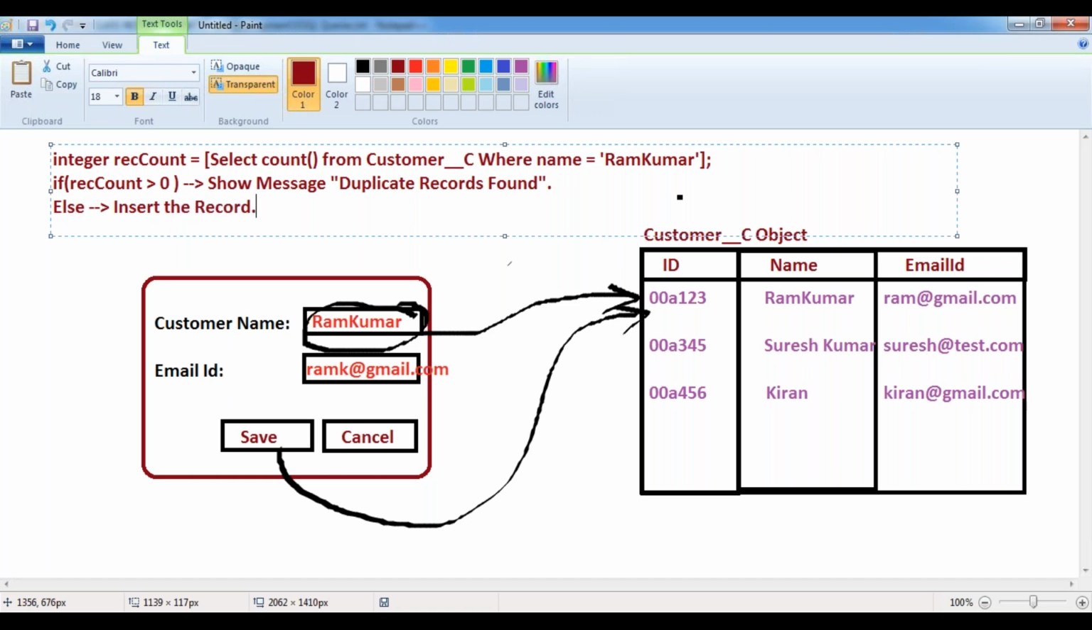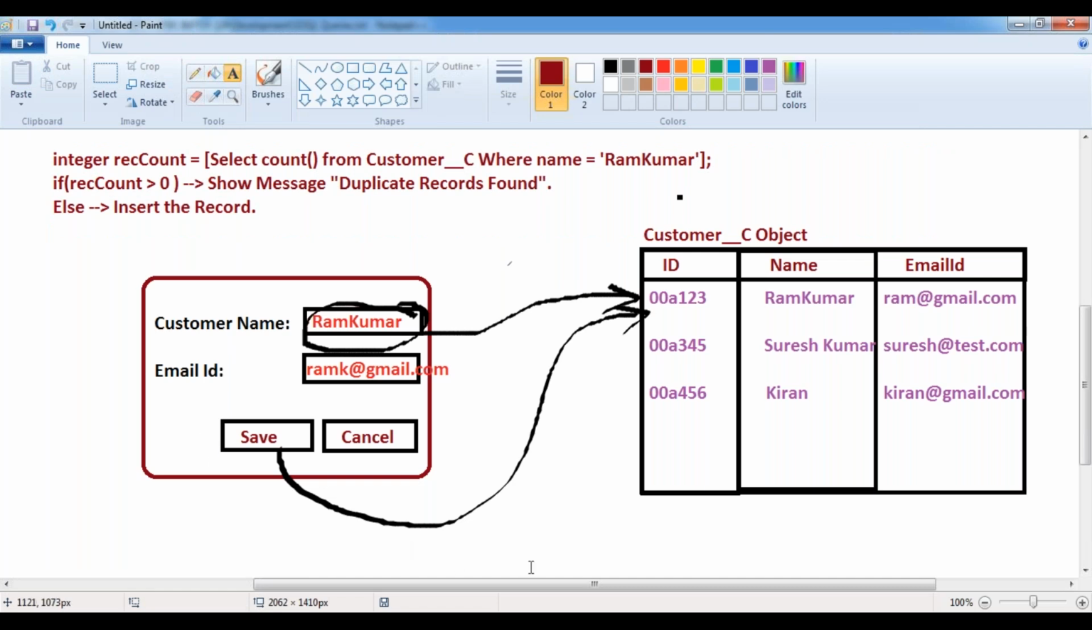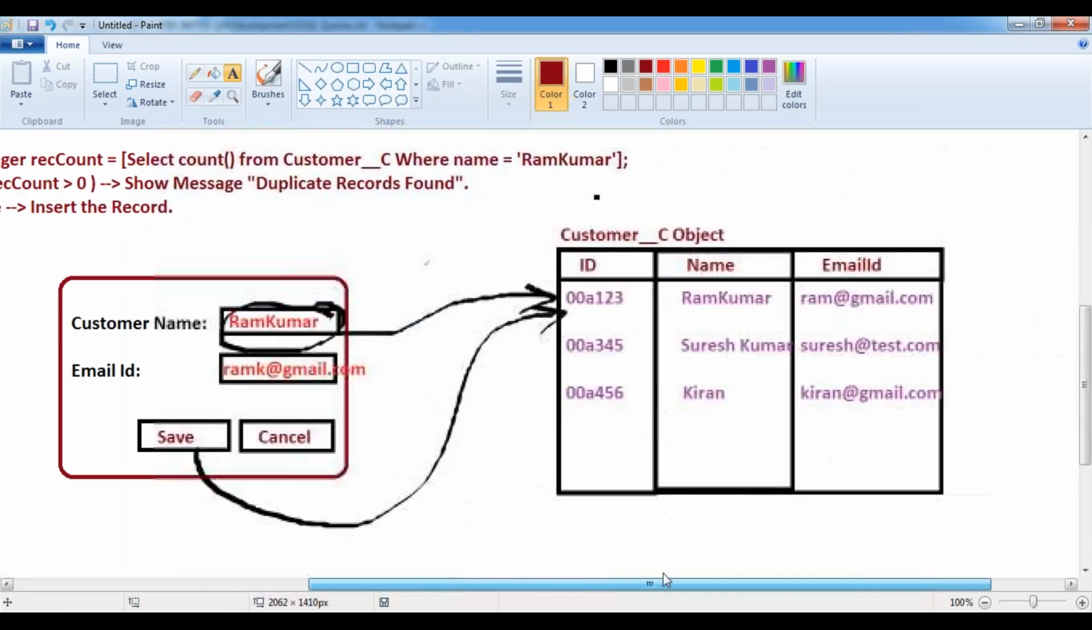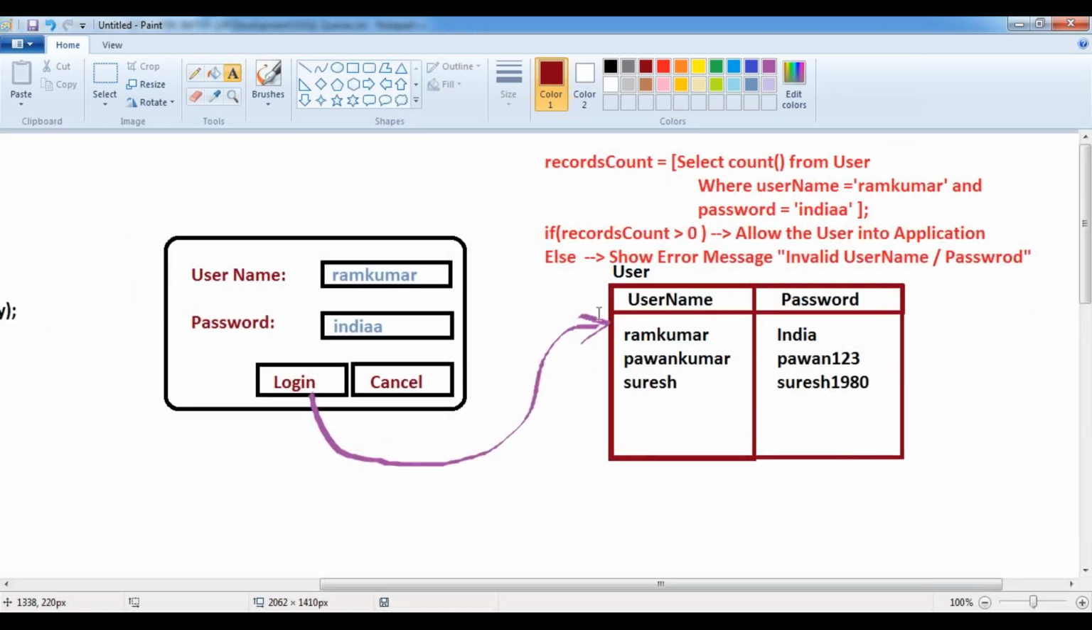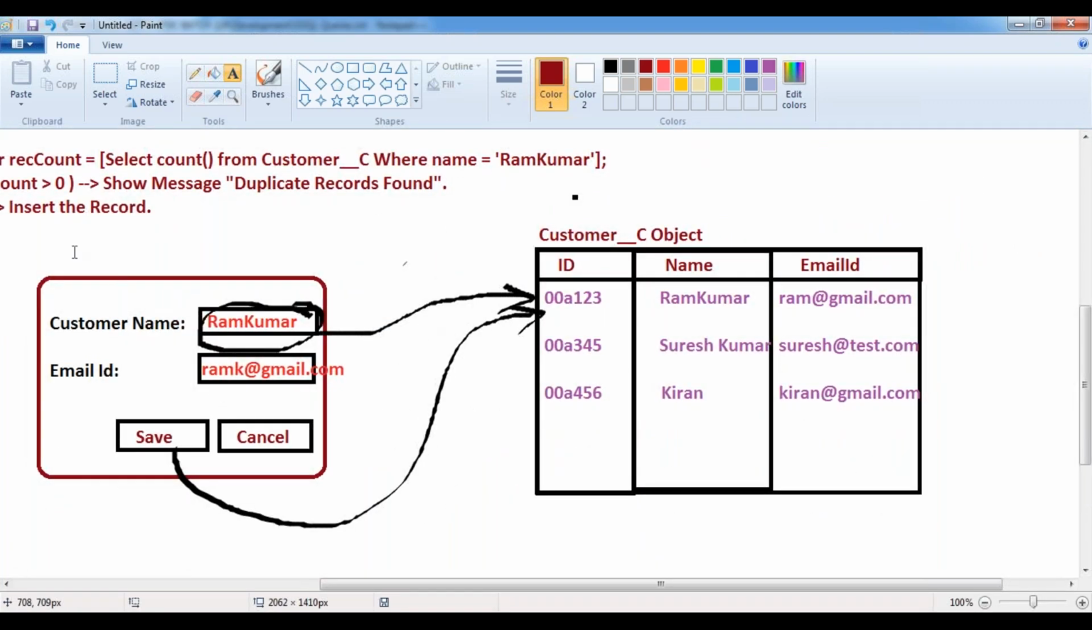Whenever we use these kinds of implementations, validating the duplications and also verifying whether credentials are available or not, based on that we can take some decisions. Here in this case, if the record count value is greater than 0, then I'm going to show the message duplicate records found, because here the business logic and functionality are completely different.